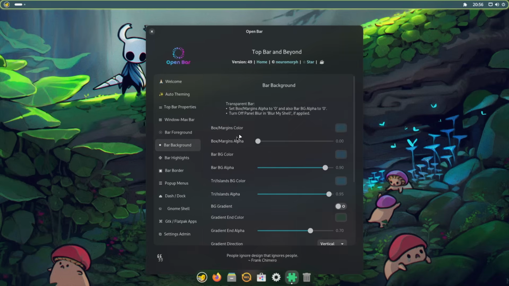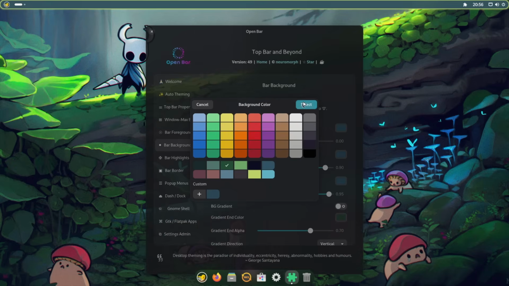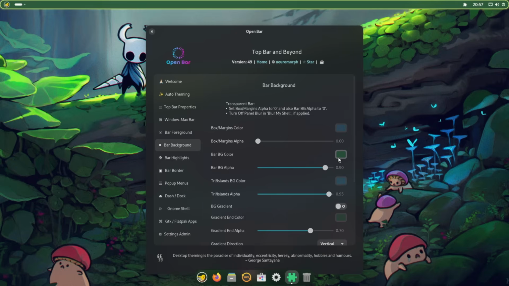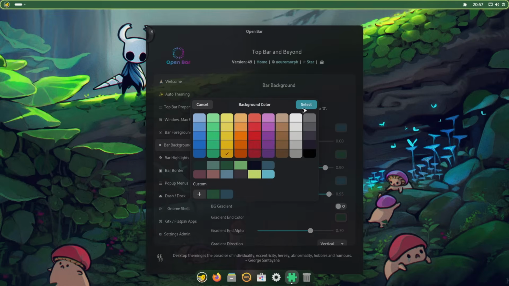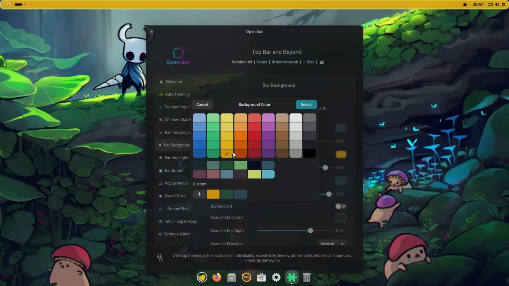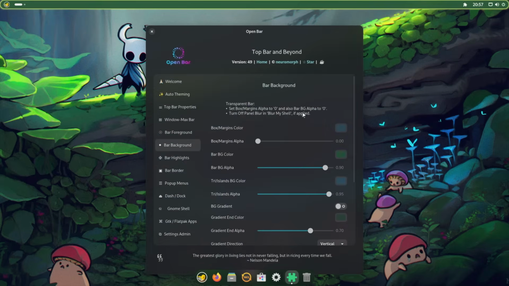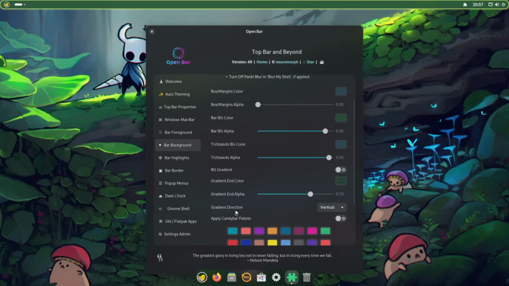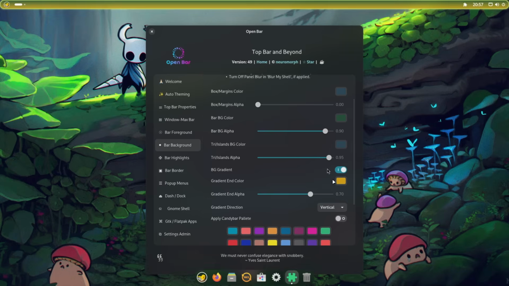Okay, background. Do we dig this blue? I think we do. But what about green? Actually, we should probably do a yellow since it's Pika. That's a bit too yellow though. I like me some green. Let's do green. This we don't need to change. Oh wait, let's do green and then a gradient to yellow.